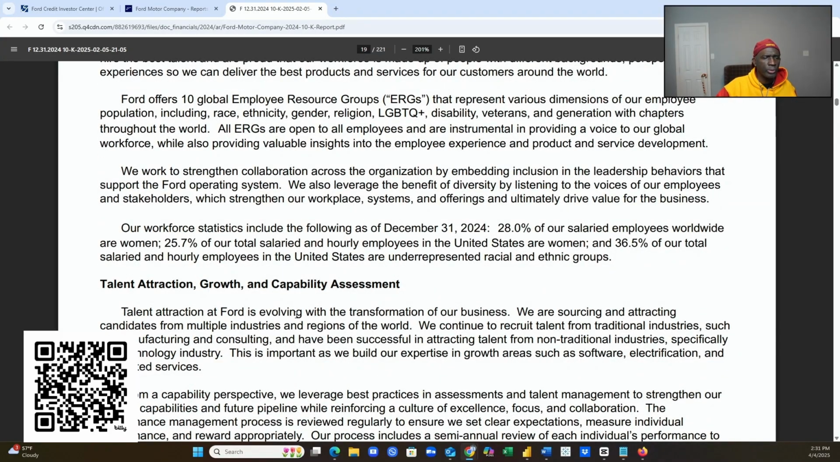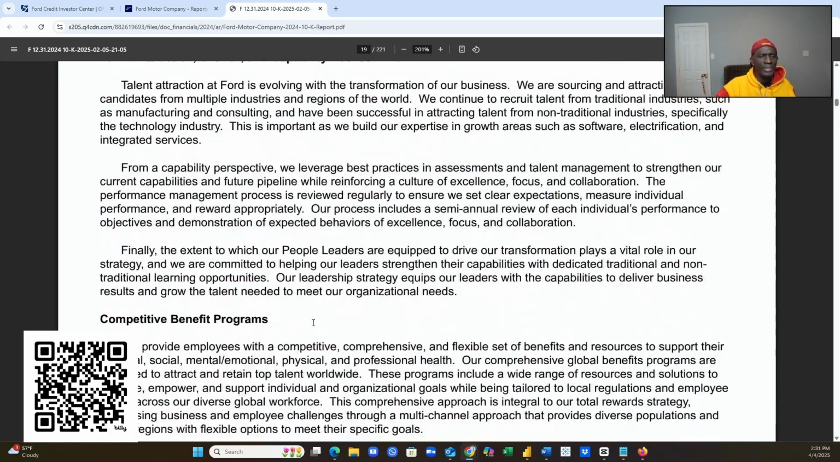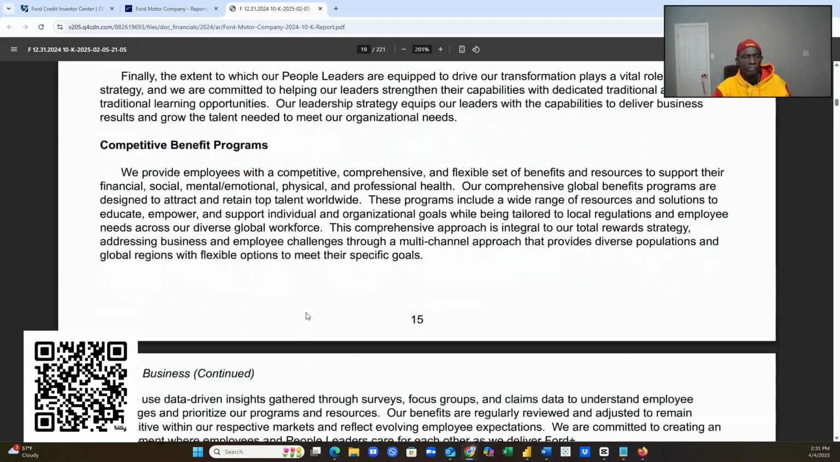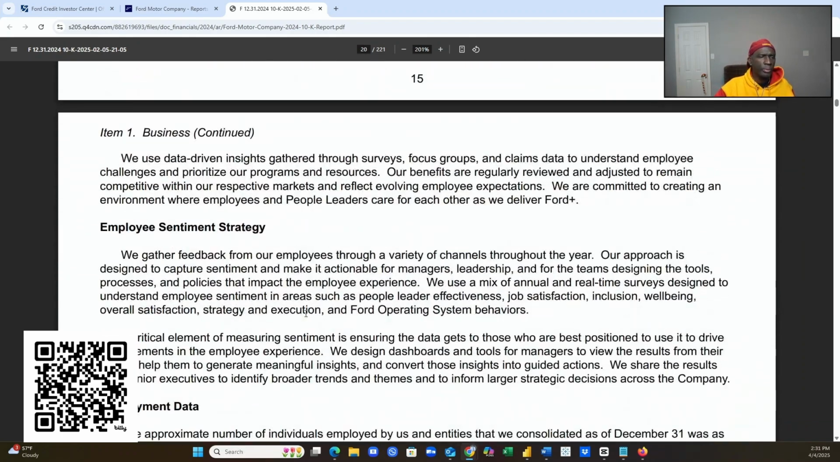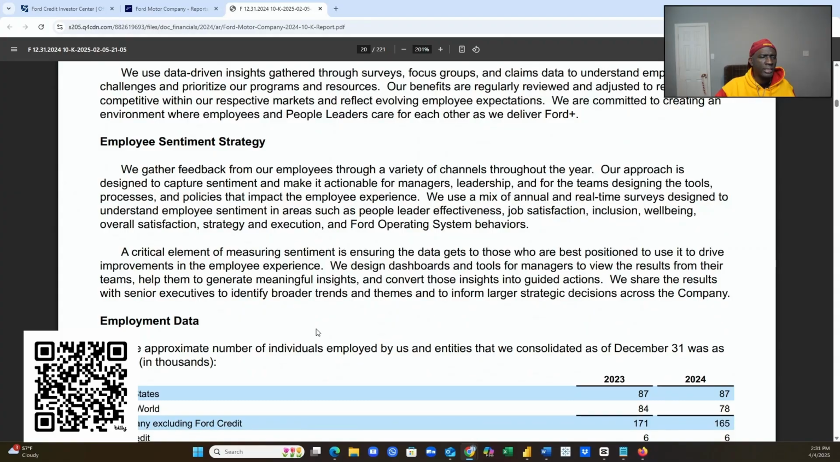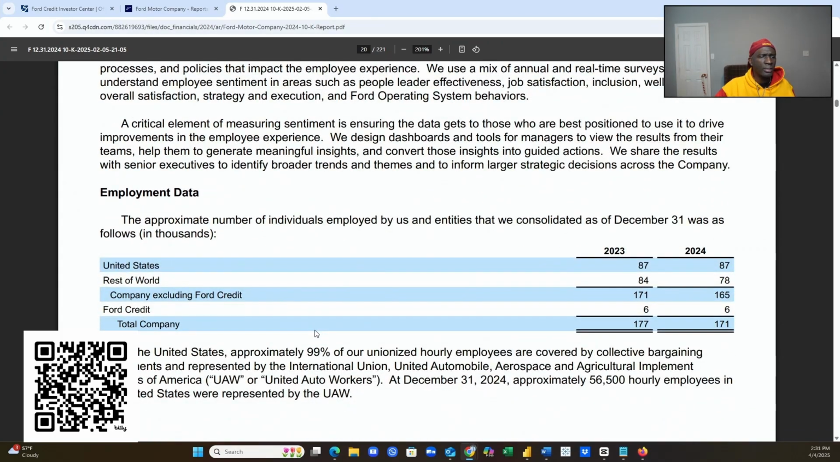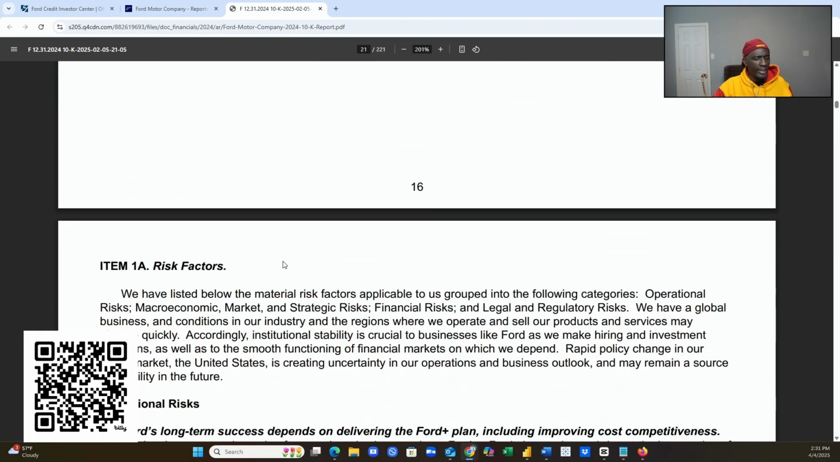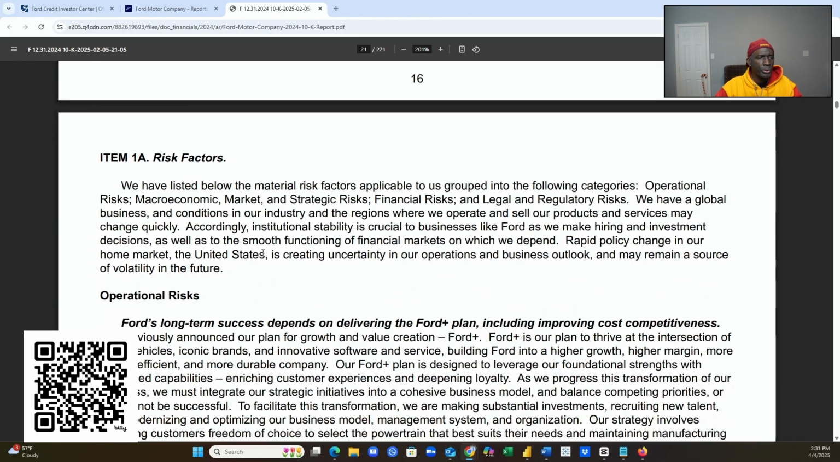Talent attraction, growth, capability assessment, that could be good from an HR standpoint. Let's see, employee sentiment strategy, employment data. Again, now we're talking about data that could be good from an HR standpoint. So this could be data that would be good for visualizations for Ford Motor Company, for their human resource department.